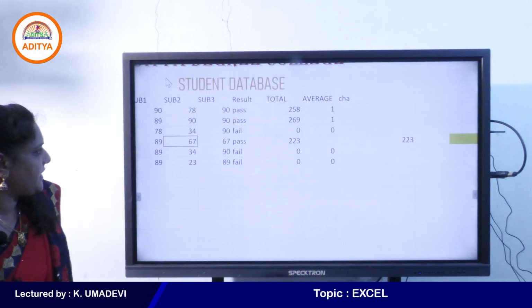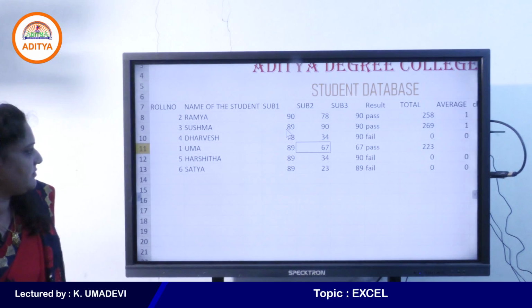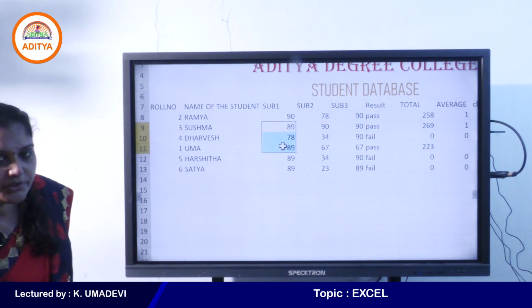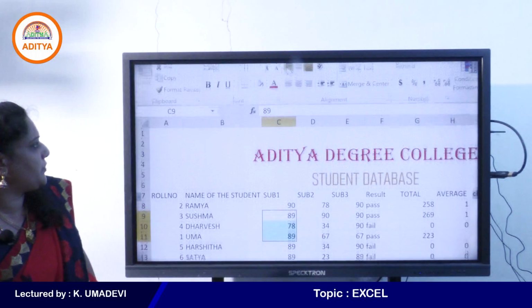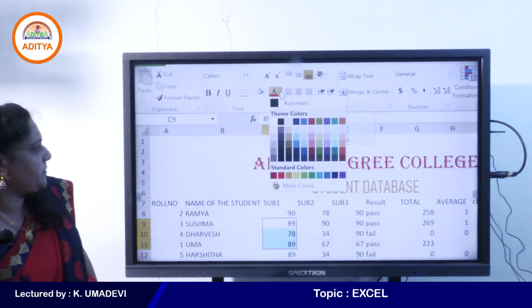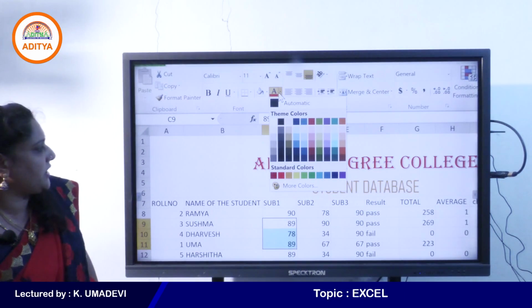So how to apply the font color? Select the cells that you want to apply font color to, and then you can go to the Home tab, and under the font group, this is the font color tool.